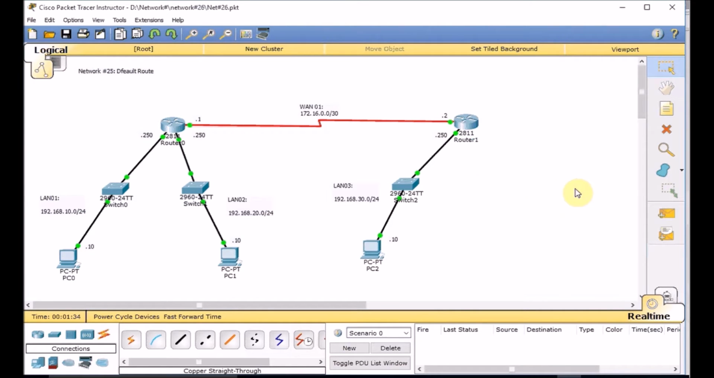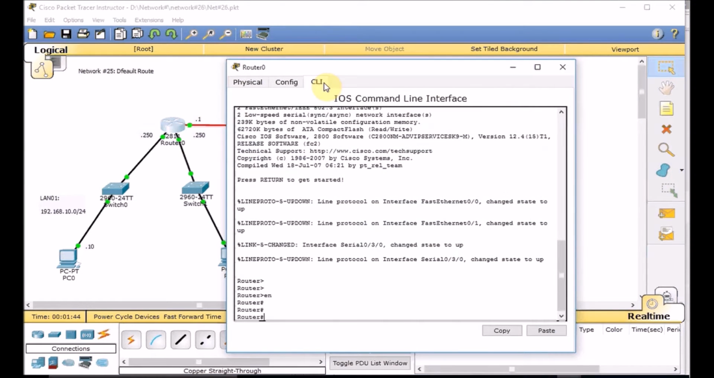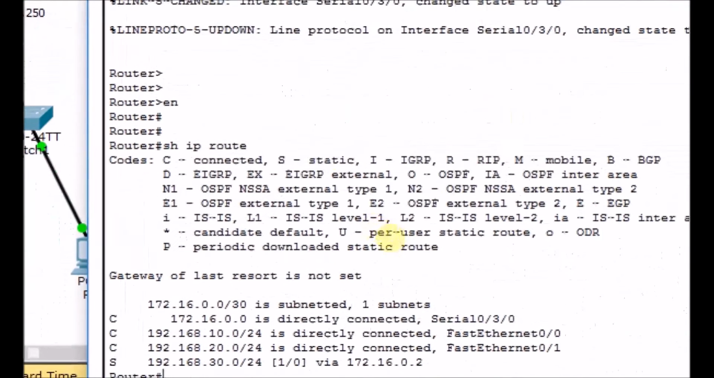In the previous video, you learned how to define the static route from LAN 1 and LAN 2 to LAN 3 and vice versa. Let's check router 0 again. Go to the CLI, enable the router, show IP route, and if you remember, let me zoom in for you.